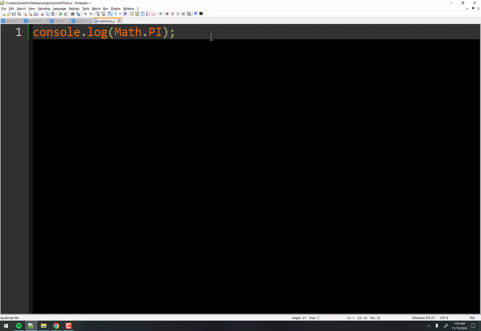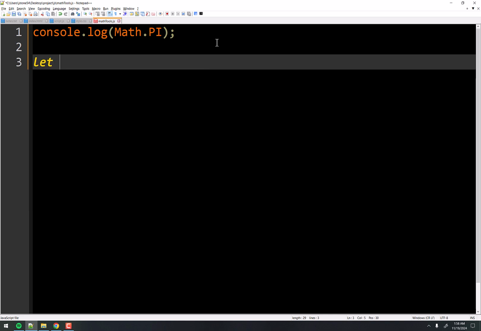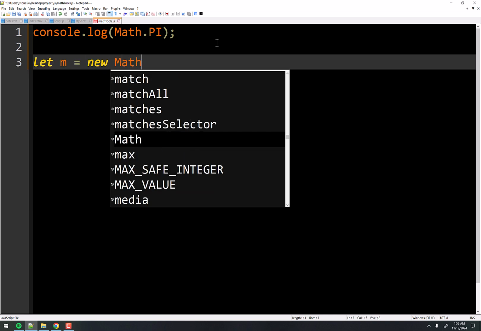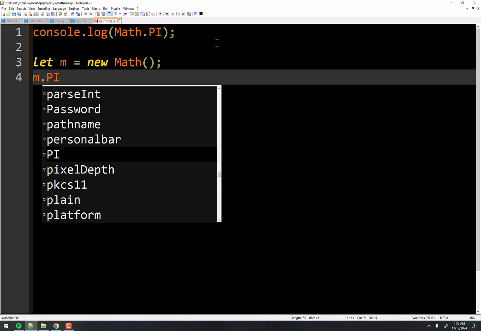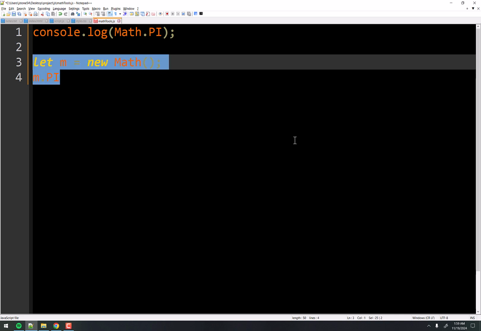But notice nowhere did I say let m equal new math and something and then do m.pi, right? I don't have to create an instance of the math class. You just dive right into it. It's just a built-in static class that you can get to without creating an instance of it. Well, you can make your own like that, right?